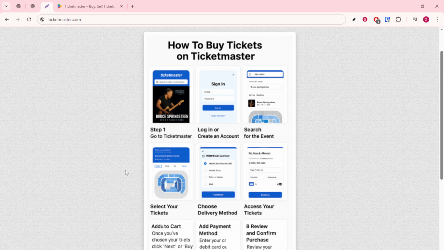Choose your delivery method. Most events use mobile entry, which means tickets live in your account with rotating barcodes, while some support standard transfers. Pick the option shown for that event. As a seller, make sure your tickets are eligible for the event's delivery type, so buyers get smooth access.